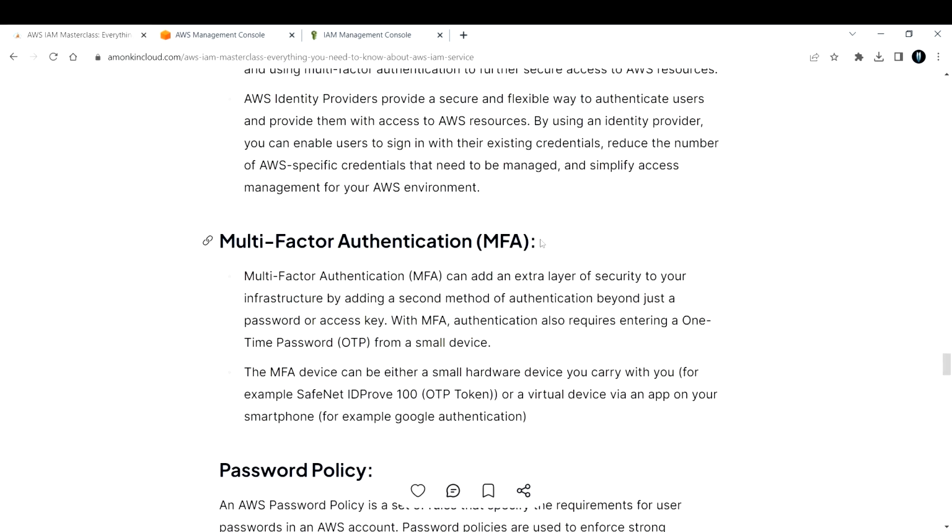Now let's talk about multi-factor authentication, or MFA. Multi-factor authentication can add an extra layer of security to your infrastructure by adding a second method of authentication beyond just a password or access key. With MFA, authentication also requires entering a one-time password, or OTP, from a small device. You can also use an application, for example Google Authenticator, Okta, Microsoft Authenticator, or any other authenticator.